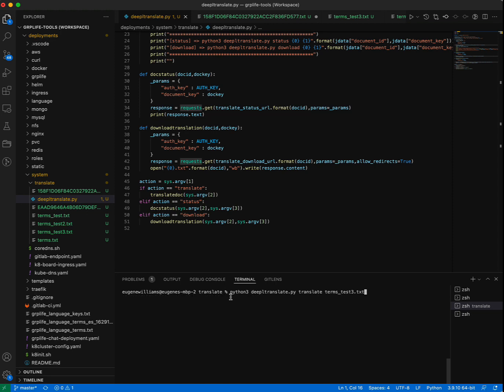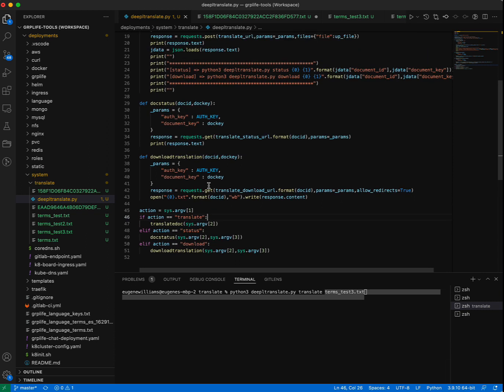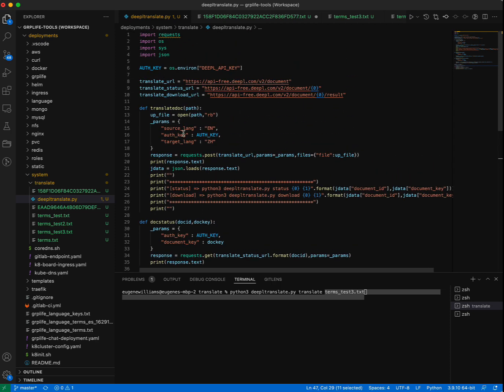So if you can see me, this is what the command looks like. We call Python 3 DeepLTranslate.py. We specify the action as translate, and then we pass a variable here, or a parameter that's pulled in as one of the arguments when the Python script runs. And so if I call translate, then what this is telling it to do is to call the translate doc method using that argument. And so the translate doc method, it will call in that path, open the file that's being requested, load up some parameters.